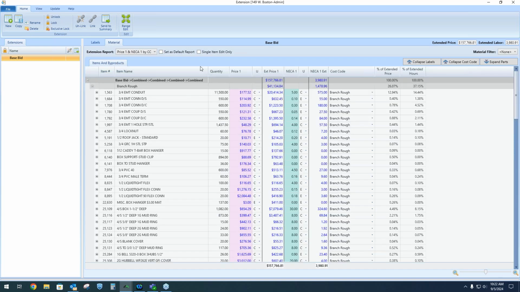Now, the way this reads is, this is the item description. This is the quantity of the material here. And of course, this is an itemized list of material down to the wire nuts, screws, and washers. This is the price of the material here. Quantity times price gives me extended price. This is the total material cost for the job, and then total material cost for each line item. Here's NECA 1, so quantity times NECA 1 gives me extended NECA 1. This is the total hours at the top for the job, and then total hours for each line item.